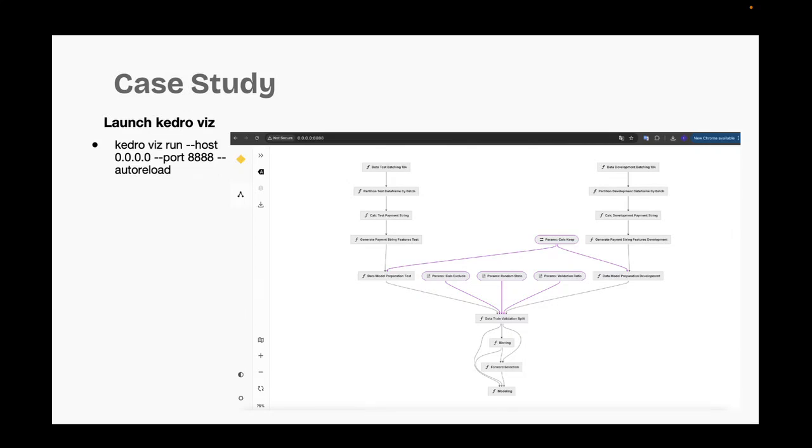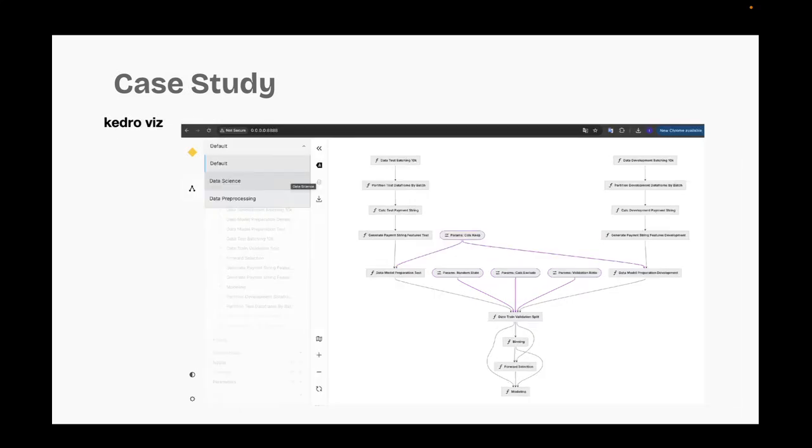So Kedro allows you to merge multiple pipelines into a single view. Here we can see all nodes from both pipelines visualized together.